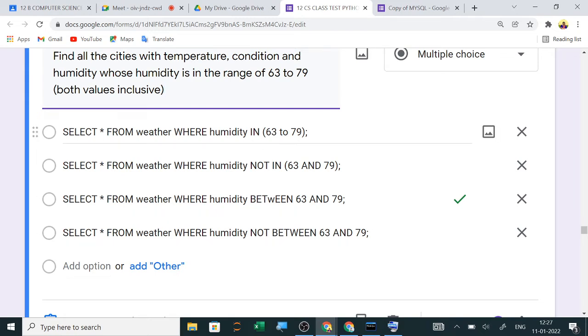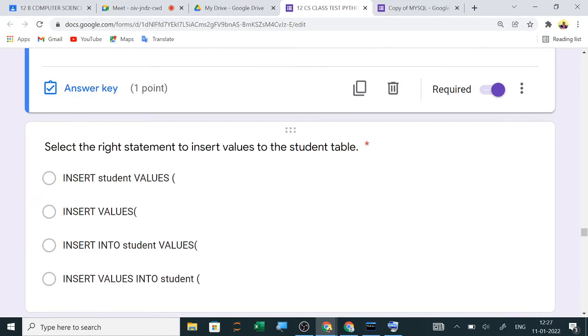In is for values, not for range. Not in is also for values. Not between is not in range. So in this question, the range was given. So C option is the correct one.